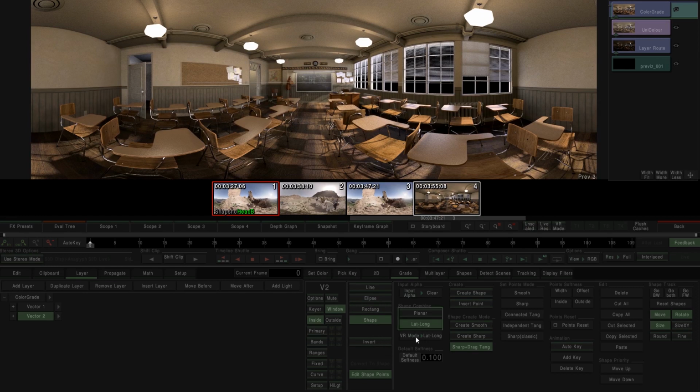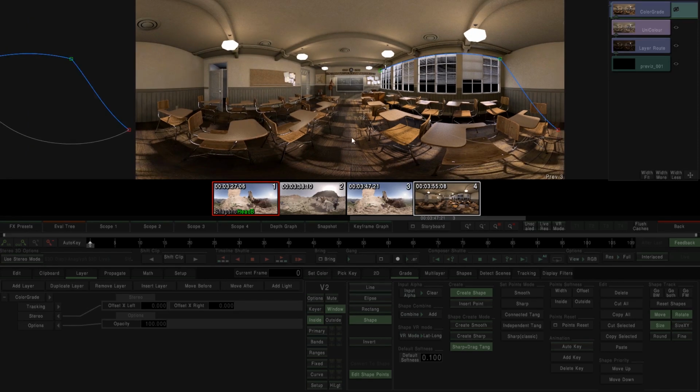There are two types of shapes, planar and lat long. A planar shape is a normal shape. So if we create a planar shape to isolate the window, we see that basically creates straight lines between the points. Again, it works as a normal shape. Okay, now let's create a lat long shape. If I do the same thing, we see how the shape adapts automatically to the lat long form of the shot. So with only 4 points, I can select the area that I want to modify.